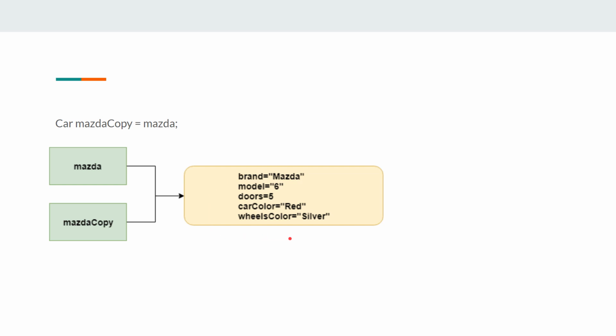type car. So it doesn't make any difference whether we'll write Mazda.model equals 3 or Mazda copy.model equals 3. In both cases we are modifying the same and only object. It also doesn't make a difference which reference we are using to display information.